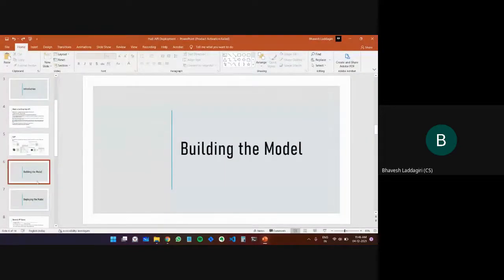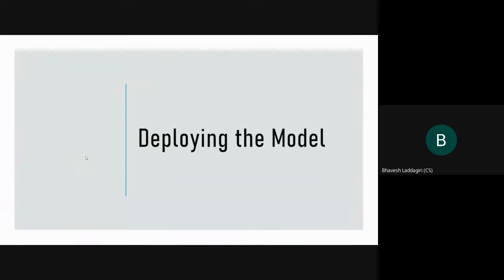So that is the part where we built the model. Now comes the part where we actually deploy the model. This is the actual part that this workshop is about, deployment. We developed the model, built everything, created our predict function. Now we are ready to deploy it.